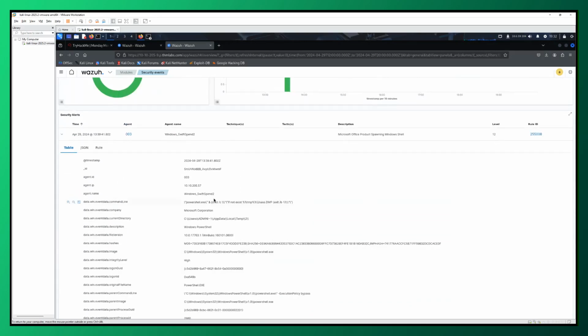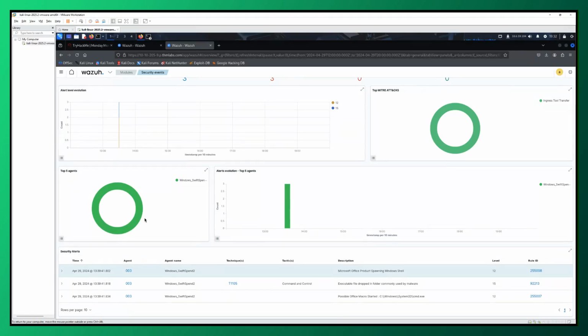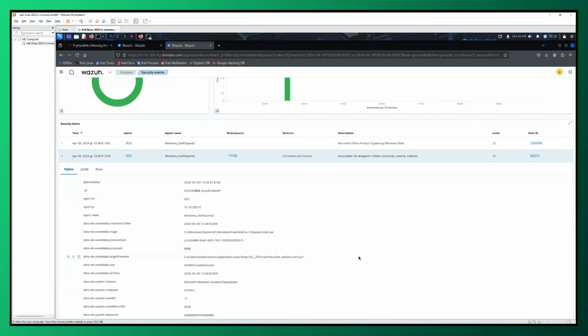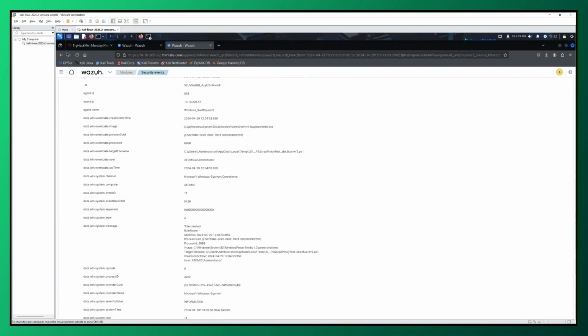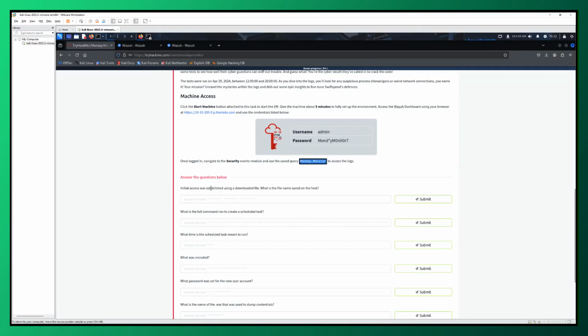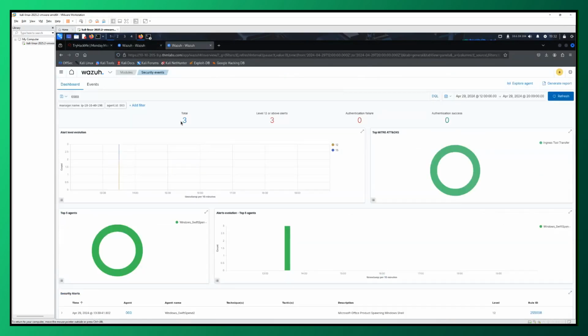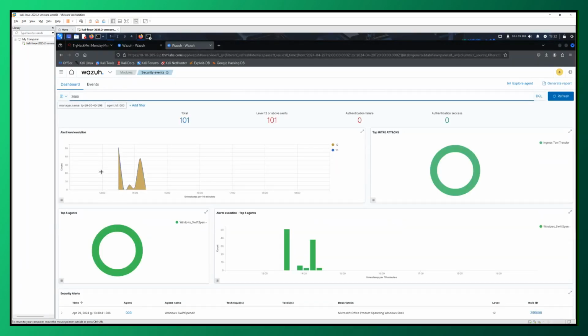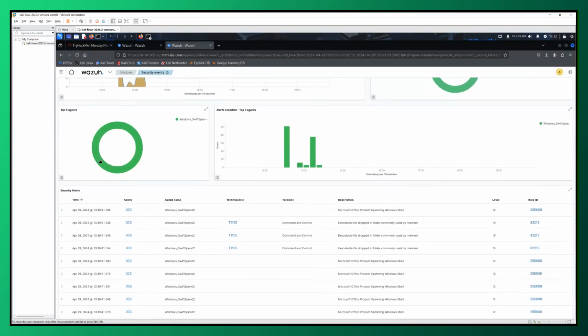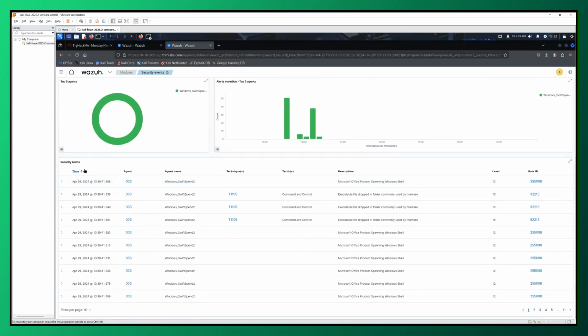Wonder if we can mark these as something we're interested in at all. Because what we're interested in for sure is we need to find some malware, right? The question is, initial access was established using a downloaded file. What is the file name saved on the hub? So we still need to figure out what that is. So we're still in the business of chasing processes. And for those who've used this tool, there's probably a better way to do this, but that's okay.